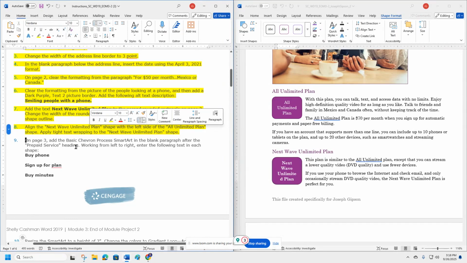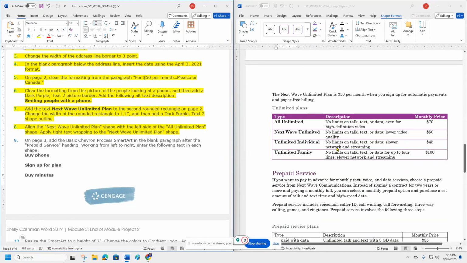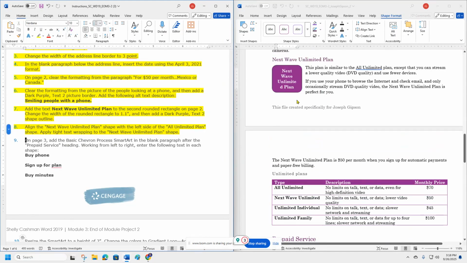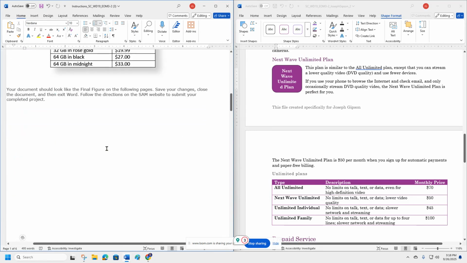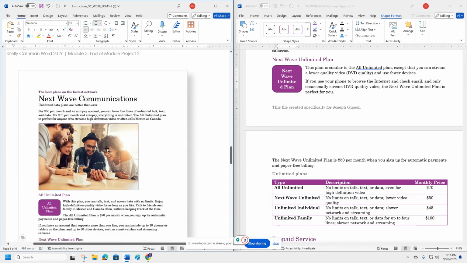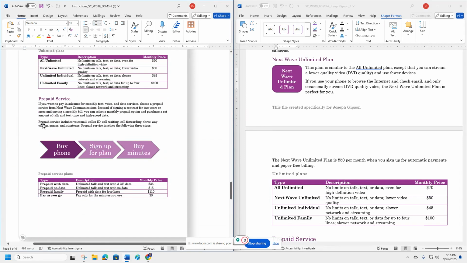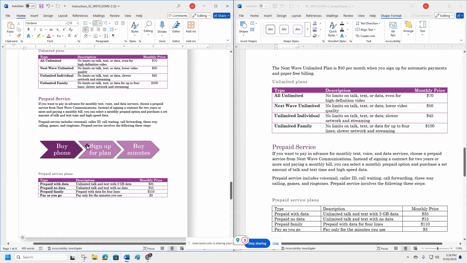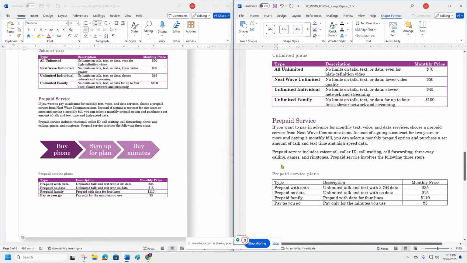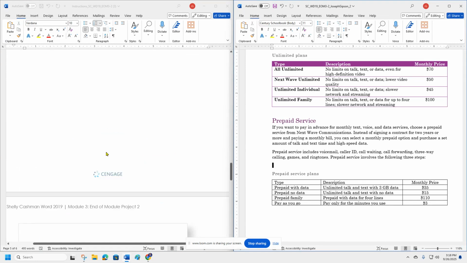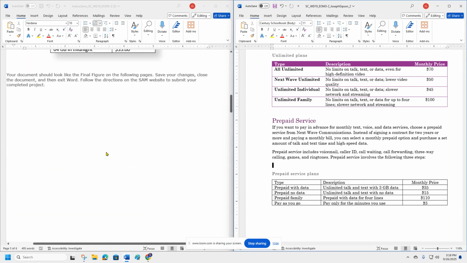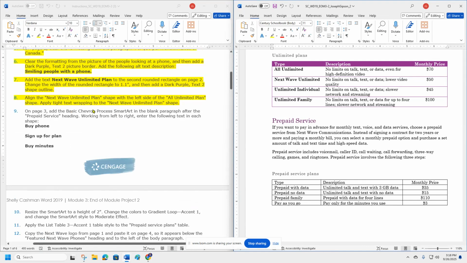We have done steps 1 through 8. On page 3, add the basic chevron SmartArt. Let's go down to step 3. Let's try and figure out where it wants us to put this thing. So go down and look at your instructions, or excuse me, your finished product. And our chevron should be right after prepaid services, just before that box. So we're talking about right there.